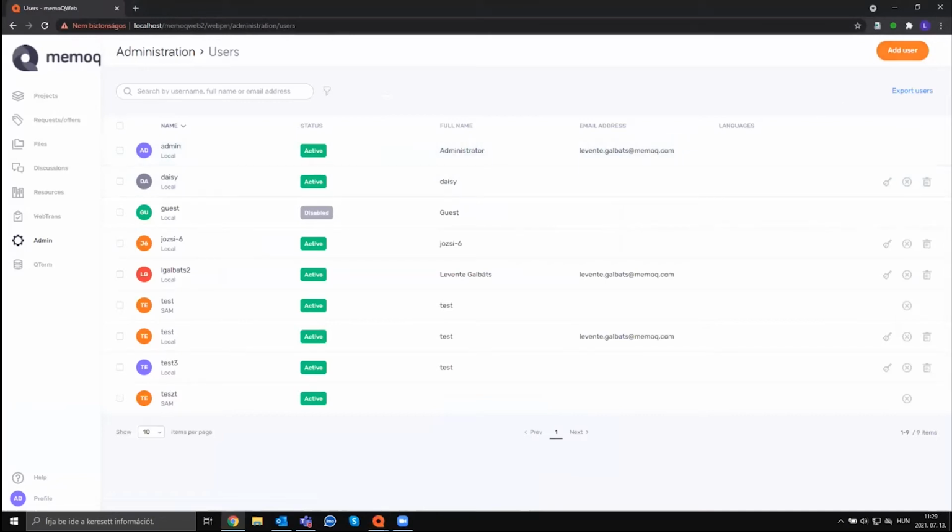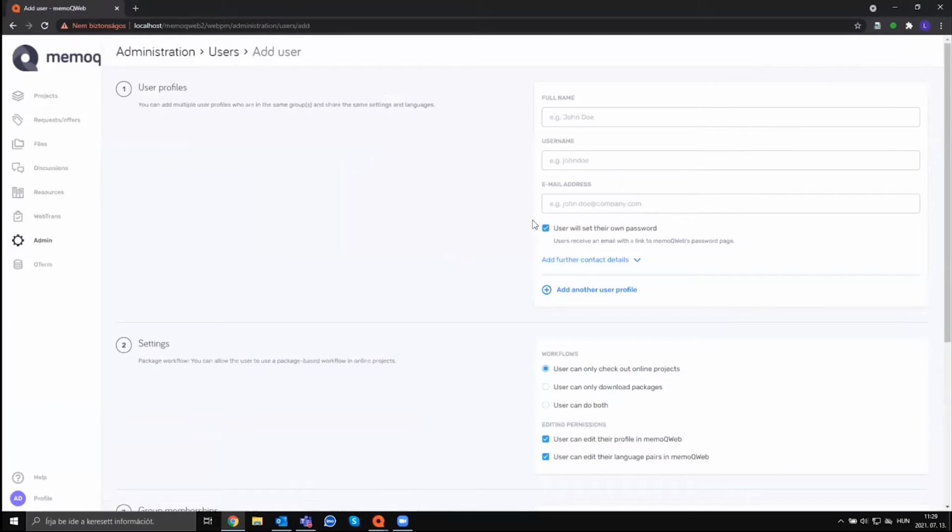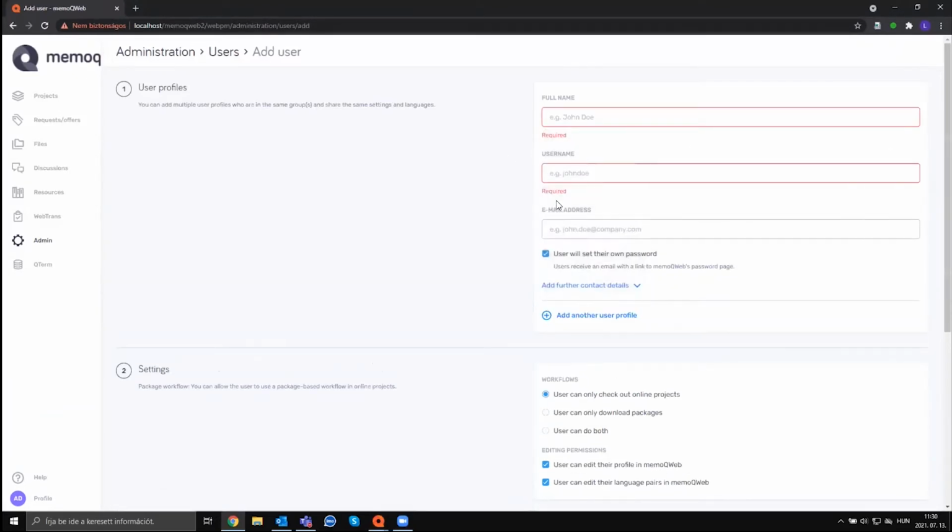If you click add user on the top right, you will see that this checkbox was not available in the Windows application. This basically means that I don't have to set the password of this user. I simply enter their name, their username, and their email address, and they would receive an email notification and they could set up their own password. I don't have to manually reach out to them with their details.